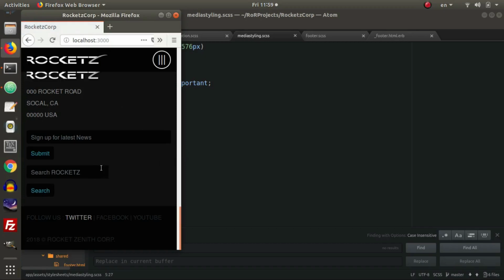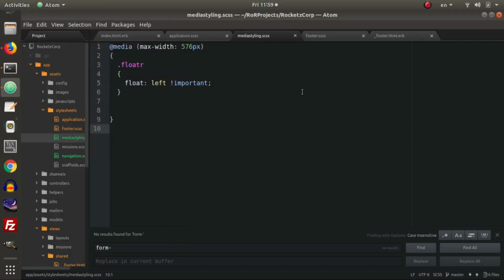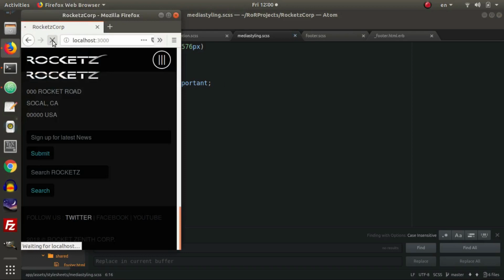Now, it actually is not as extended as for the sign up for latest news. What we can do, let's try first. We can simply go here to float_r and just say width to 100%. This is when we want to do a little CSS HTML logic. Browse and refresh. It's not going to work. There we go. It doesn't work.